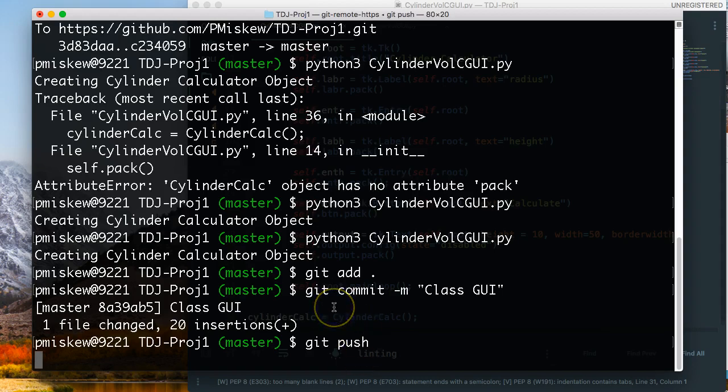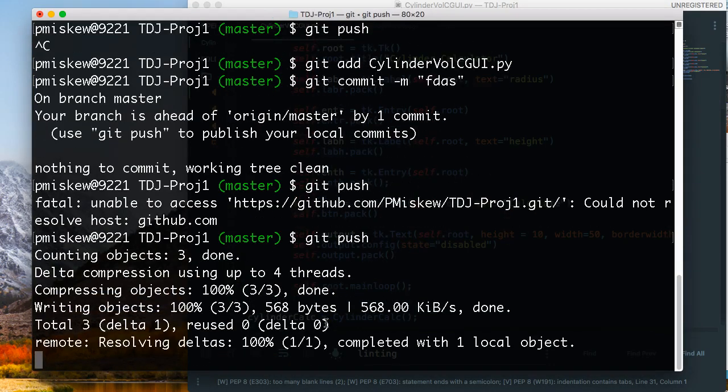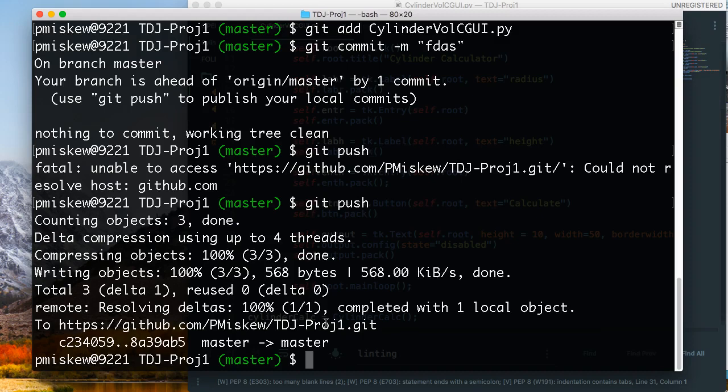Well, in a second. It seems to be taking its time for some reason. Okay, figured that out. Hopefully that will push now. There we go. It seems my internet disconnected, so I had to reconnect my internet.